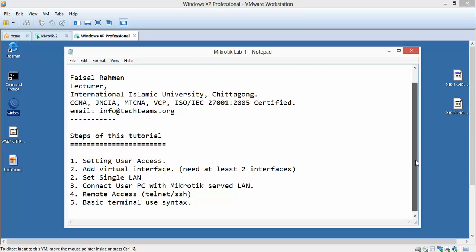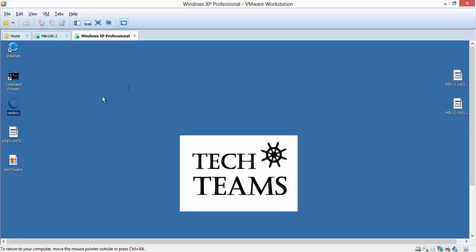In this case, we will use the Telnet, and we will also see the basic terminal configuration, how to work on terminal. So let's go to our lab. In this case, I have prepared a nice Windows XP Professional operating system for you, and I've been working on this system. I will show you something special on my next few videos.